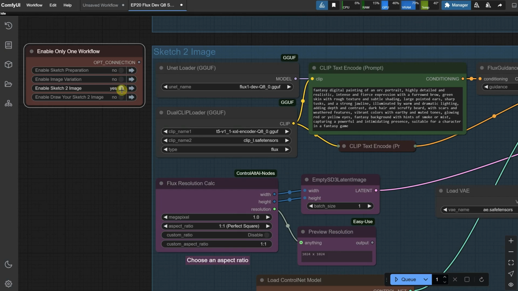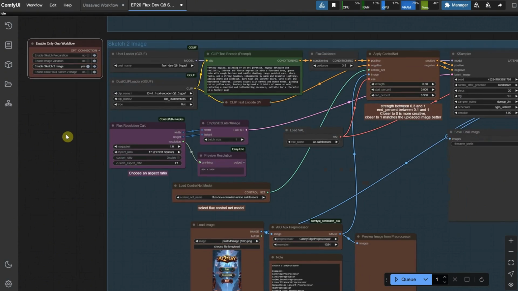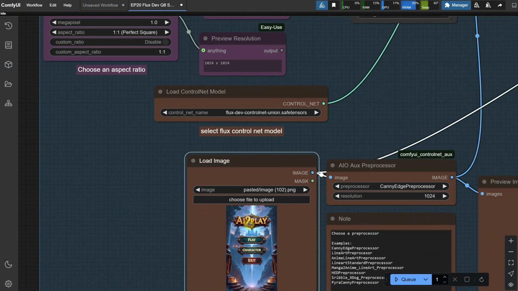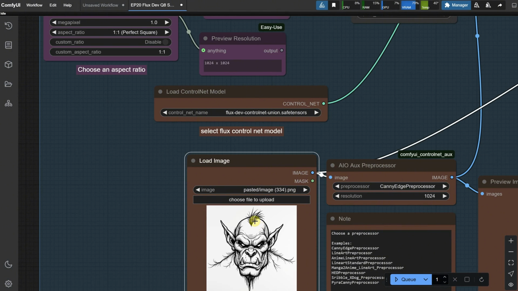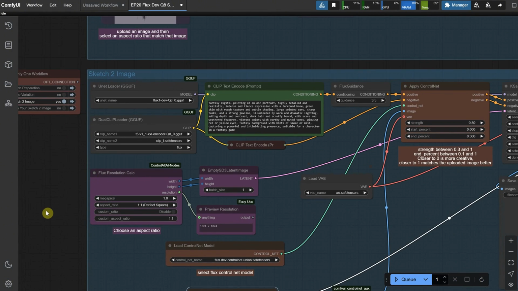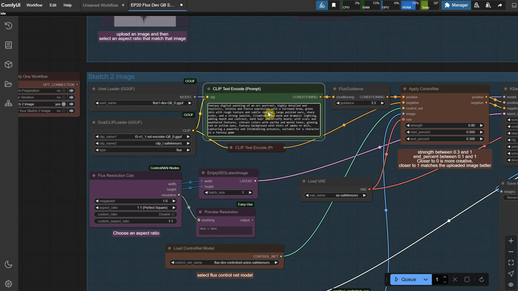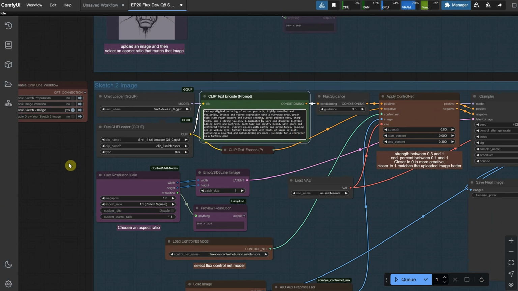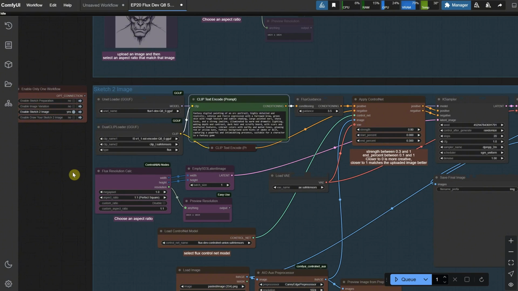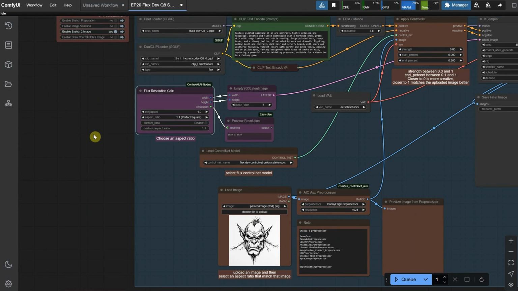I will disable image variation and enable sketch to image. Select the Load Image node and paste the sketch there, or you can just load it and select it from the output folder. I will add a prompt describing how the final illustration should look, including color, style, and other details that can help. Make sure the ratio matches the image. I use all these predefined ratios because Flux gets better results at certain image sizes, specifically multiples of 64.